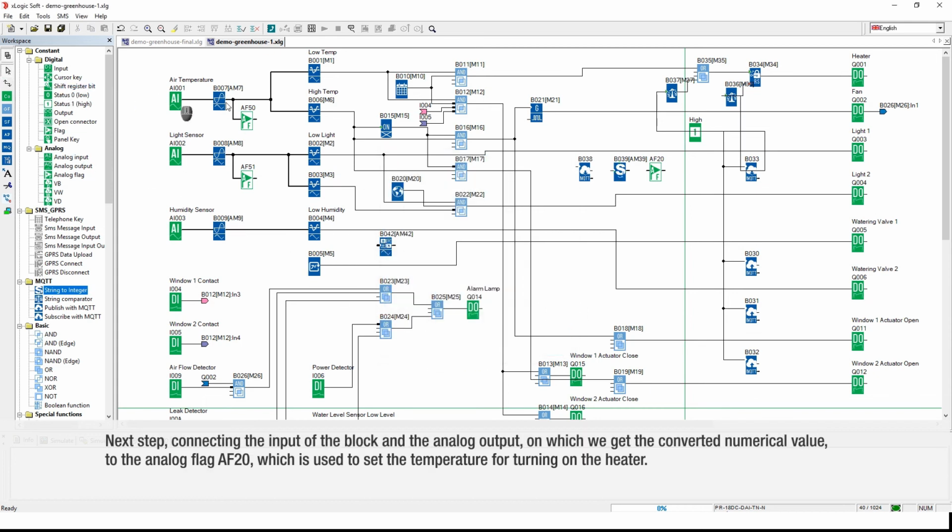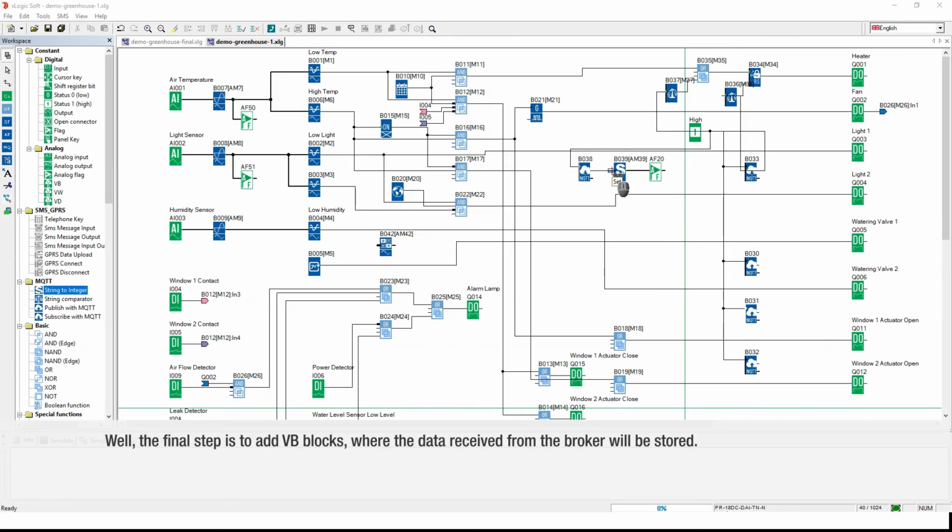Next step, connecting the input of the block and the analog output, on which we get the converted numerical value, to the analog flag AF20, which is used to set the temperature for turning on the heater. Well, the final step is to add VB blocks, where the data received from the broker will be stored.